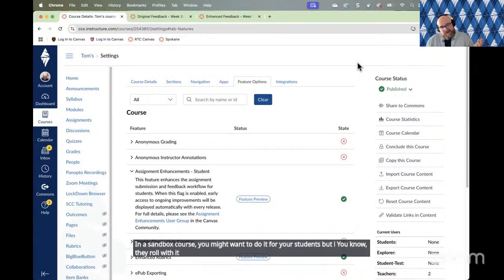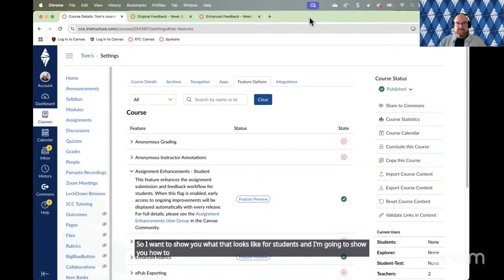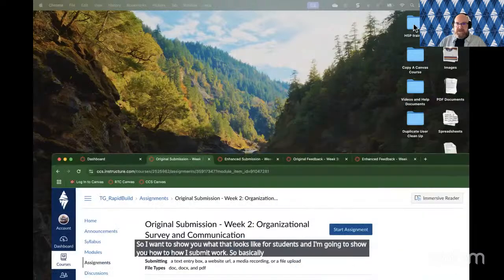But I would probably not, just because it can throw people if they're not feeling particularly confident in their technology skills. So turn it on, and once you turn it on, things start to look different for students. How do they look different? I want to show you what that looks like for students, and I'm going to show you how I submit work. So basically, what I'm going to do is come over here.